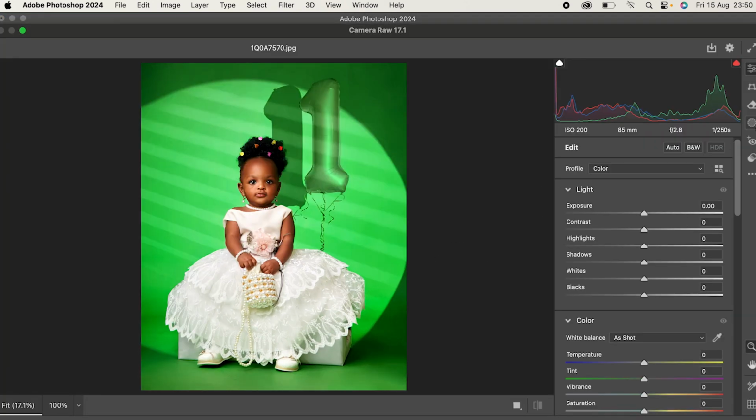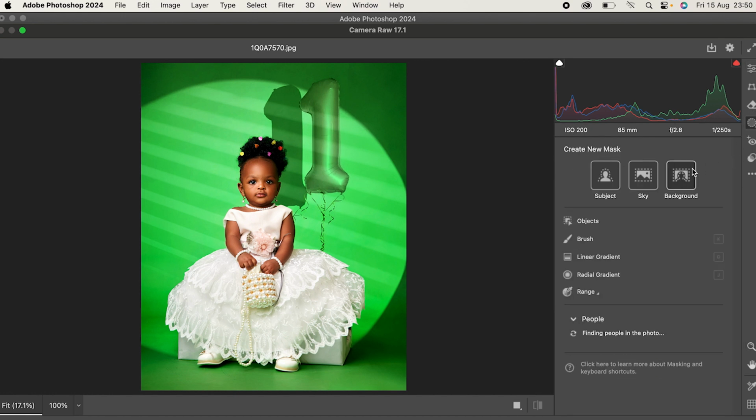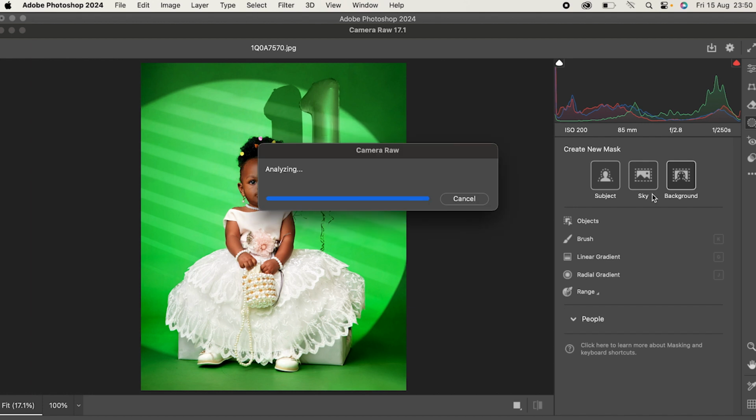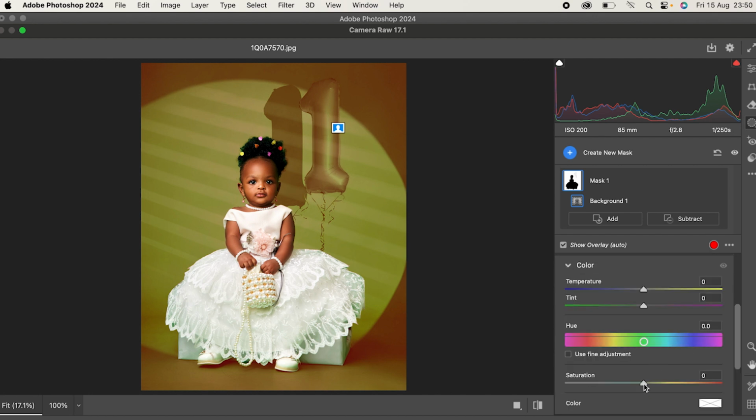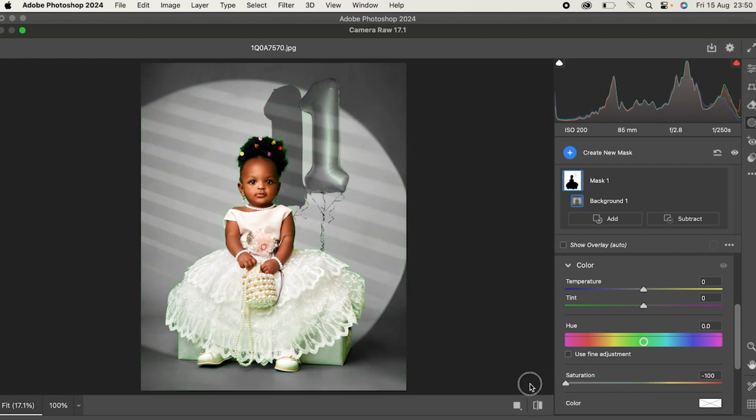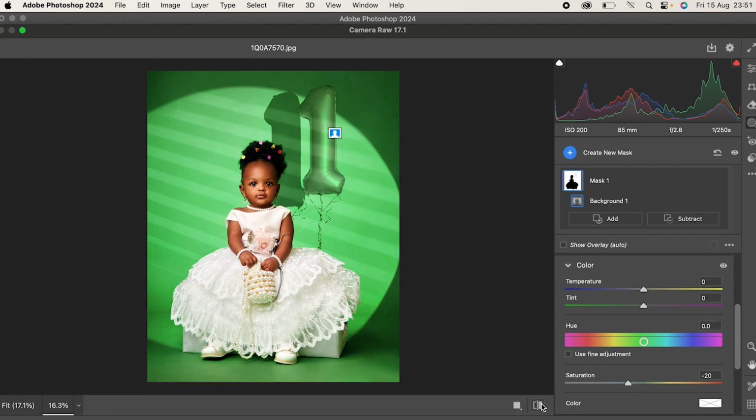Then come to this layer mask here and click create new mask. Click on background. We're going to work on the background alone and not the subject, because the subject is very okay. So I'll click on this color. I'm just going to reduce the saturation a little bit, to, let's say, 20. This is before, after, before, after. This is perfect for me. Let's go back to Photoshop.